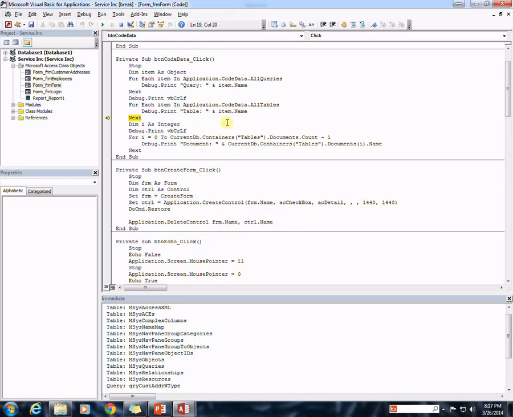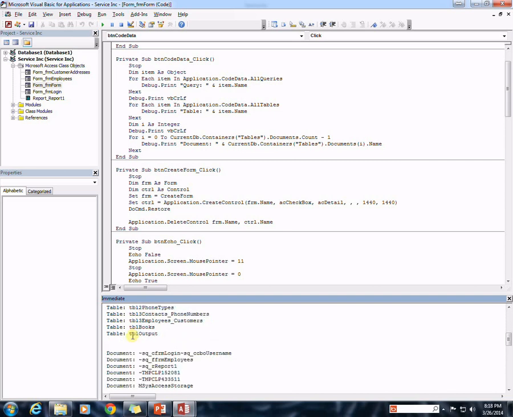Oops, don't want to hit breakpoint. There we go. And you'll see that when I go to the document section and scroll up through here, I have tables, I have documents with tables, and then I have queries. Okay? So you can access all tables as a collection or all queries as a collection from the code data object under the application object.